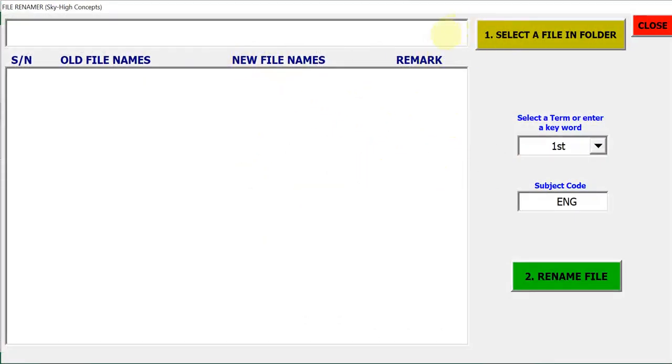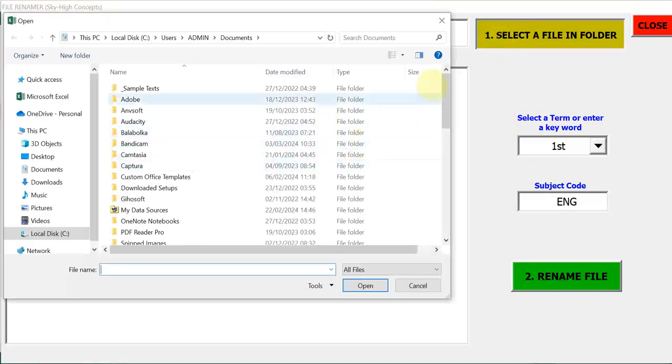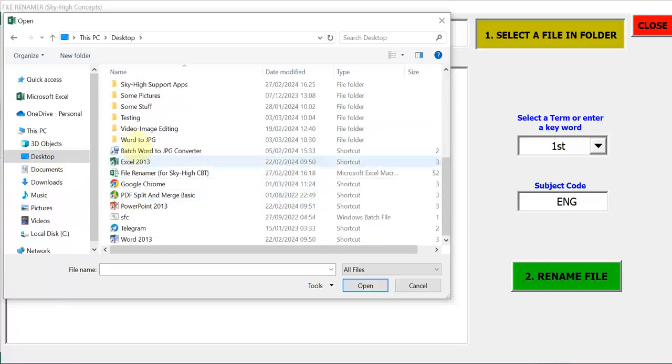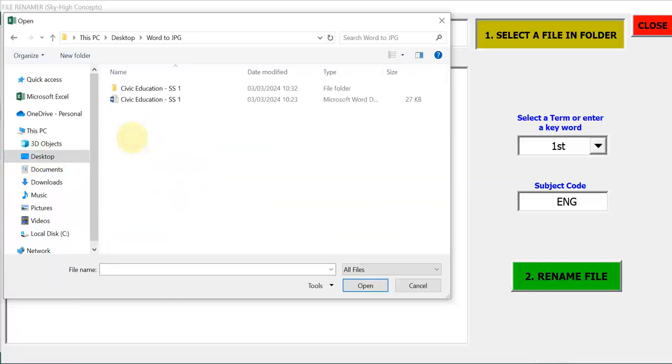So there are two actions to take. One is to select a file in the folder. Number two is to rename the files. Then click that button and then navigate to that same folder I was talking about in the desktop. You click the desktop, which is the Word JPEG. Is it here? You open that folder, and what I want to rename is inside this folder, civic education.